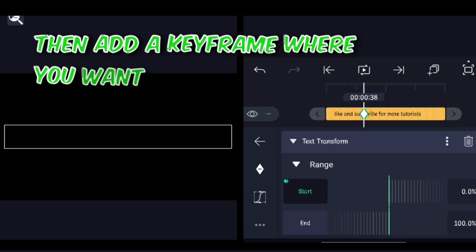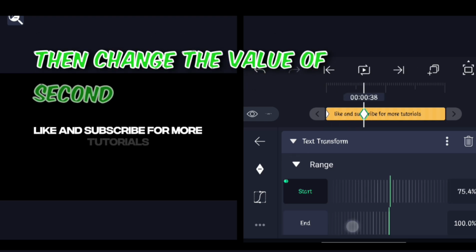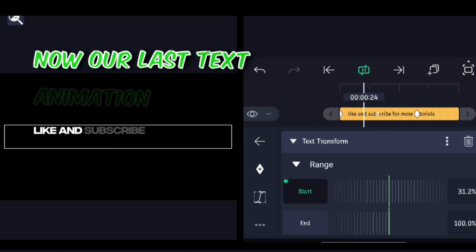Then add a keyframe where you want to end the animation. Then change the value of second keyframe into 100. Now our last text animation is ready.